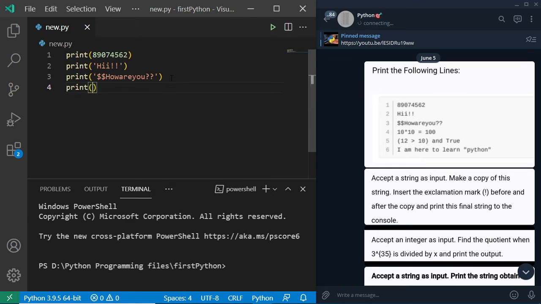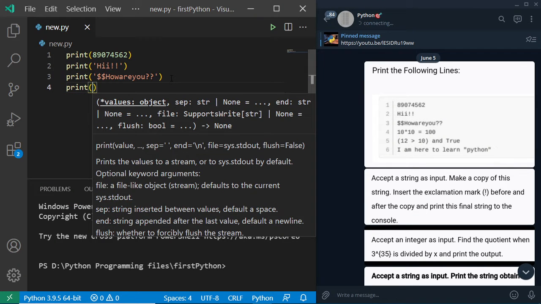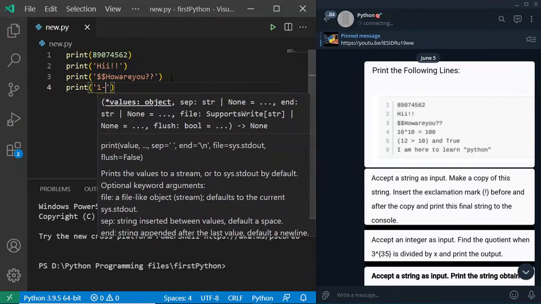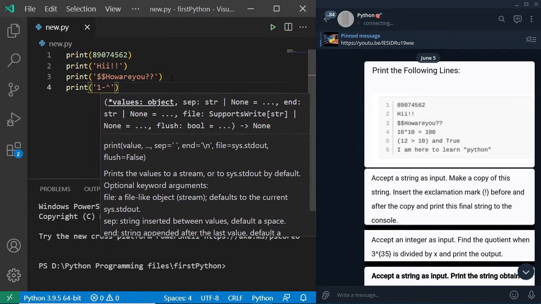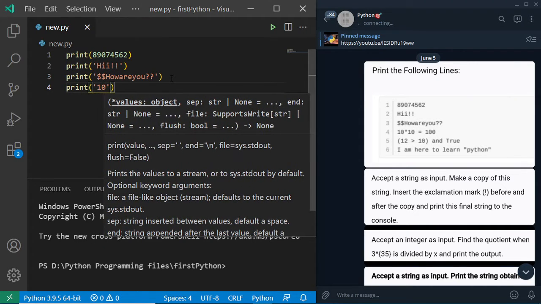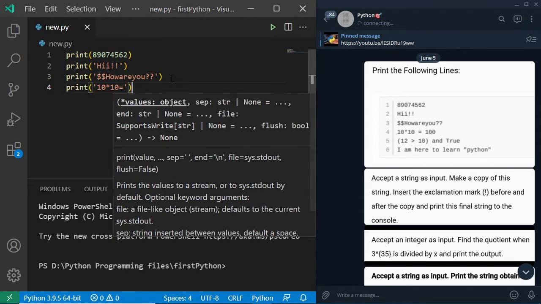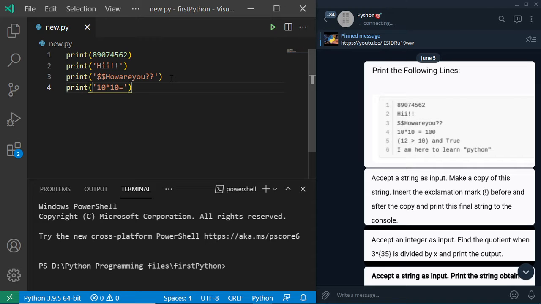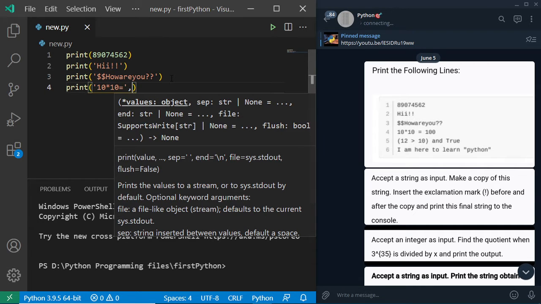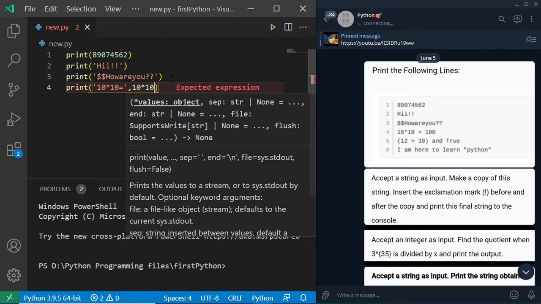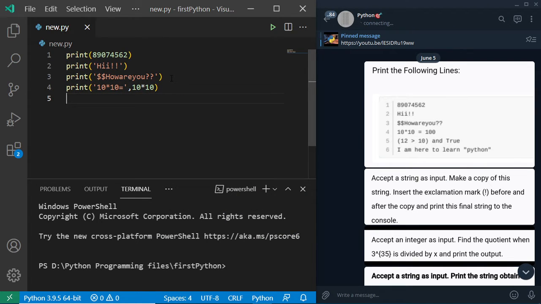And then fourth is print 10 star 10 equals to. 10 star 10 equals to, it means 100, 10 into 10, it becomes 100.